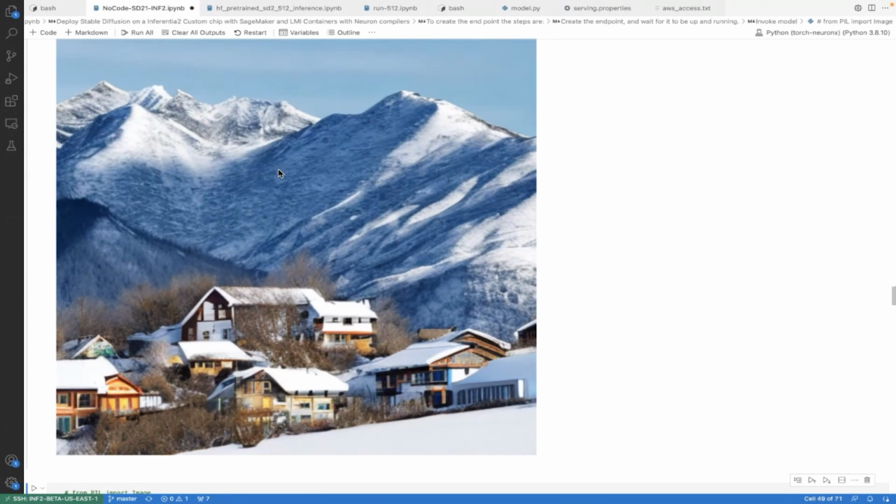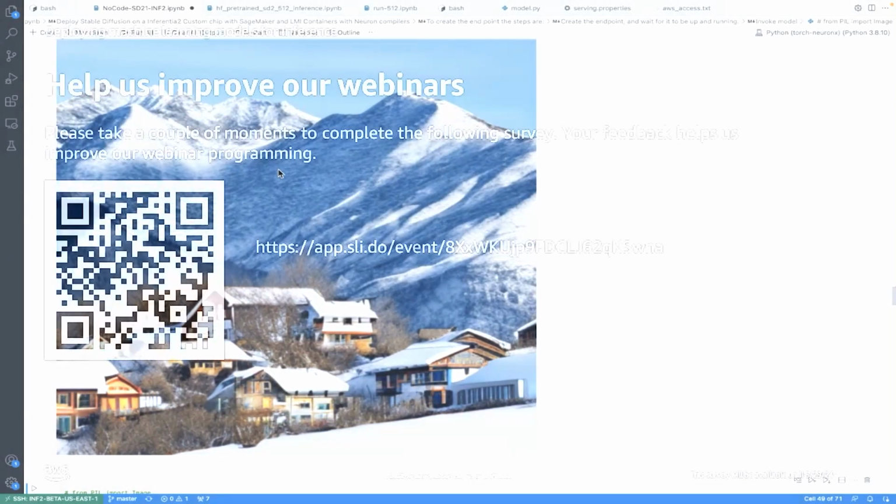So that's all for the LMI container. In today's session, we've shown you how you can use LMI containers to host NLP generative AI models, and how you can host Stable Diffusion generative AI models using the LMI containers. We've also shown you the Neuron compilers and how you can use Inferentia 2 to run some of your workloads. And we will have the links out there. Happy learning. And that should conclude our session for today. Thank you.